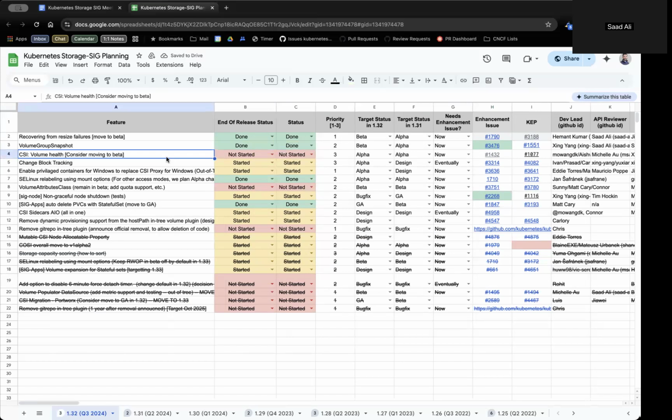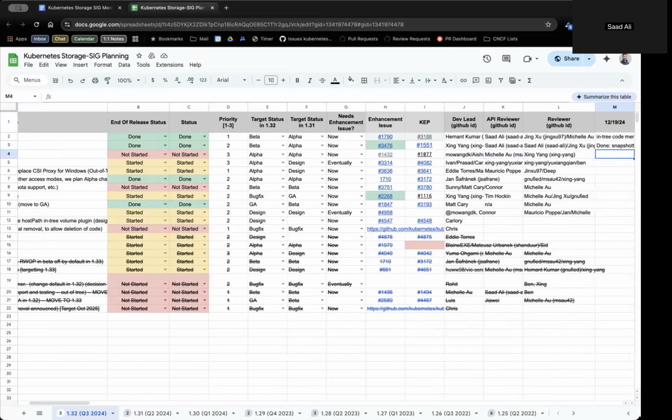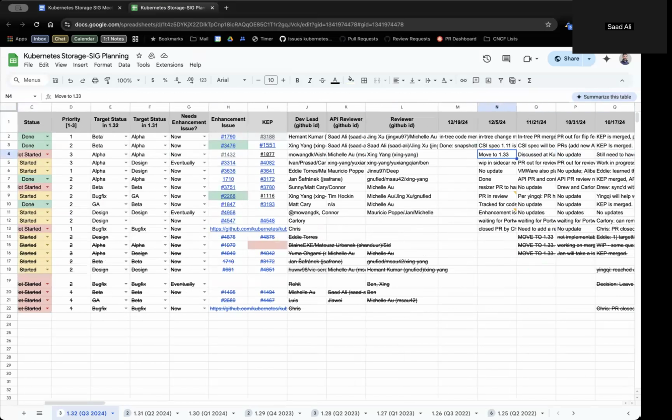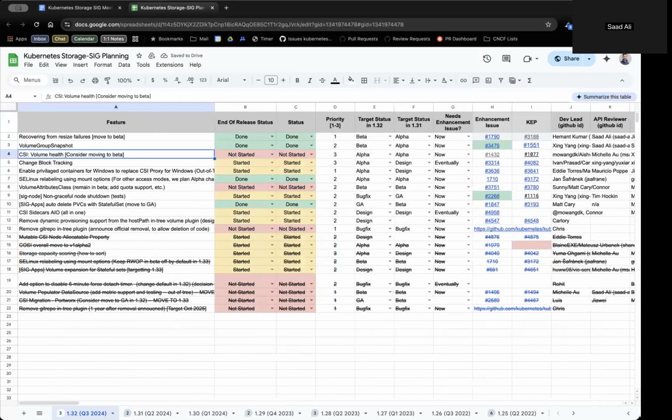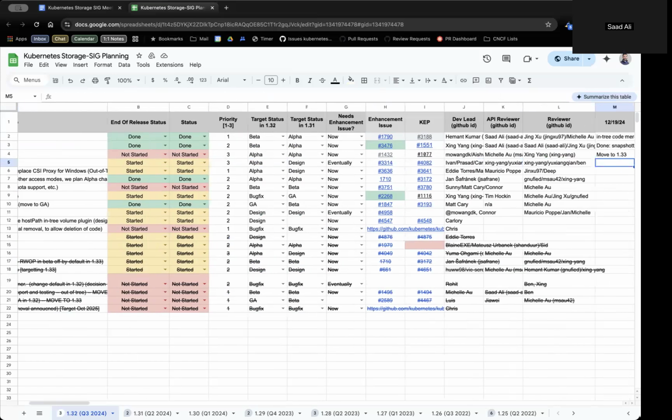Next, we have CSI volume health. Consider moving to beta. We're keeping it in alpha this cycle. Looks like the last update, we're going to move this to 133. Right. So I'm just going to mark that as move to 133, and we'll keep moving here. Next is CBT, change block tracking, alpha for this cycle.